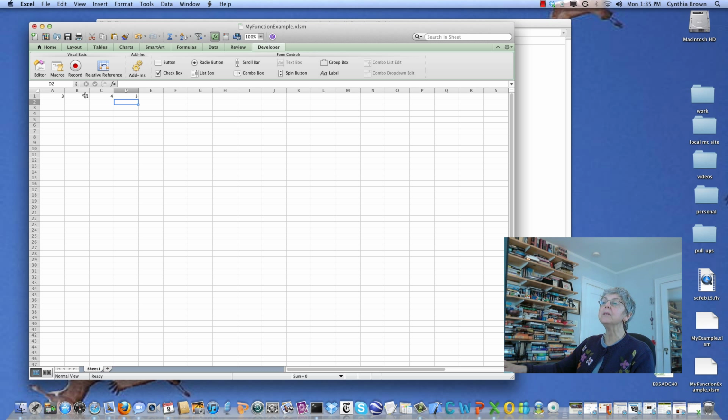And if I change these, let's make this one, say, 5. Then, you see, now we have 4 because 4 is now the middle. So it updates. It works just like an Excel function.